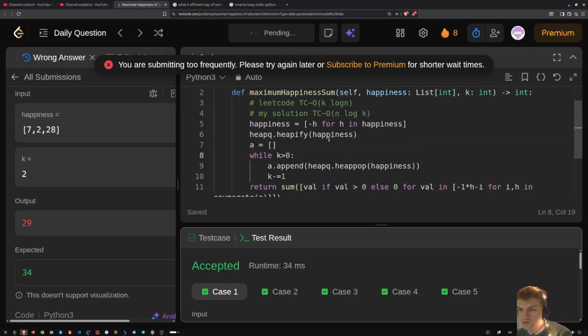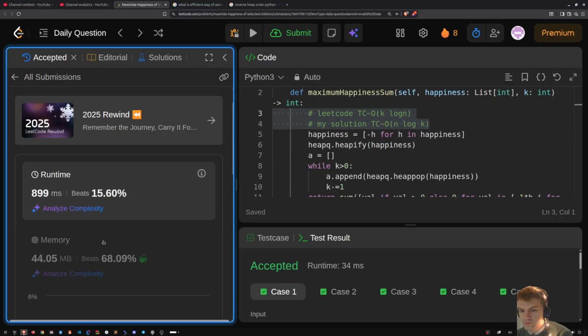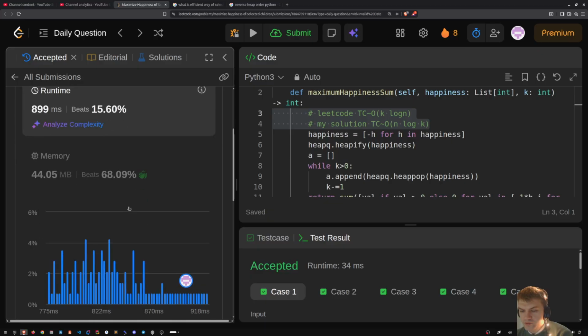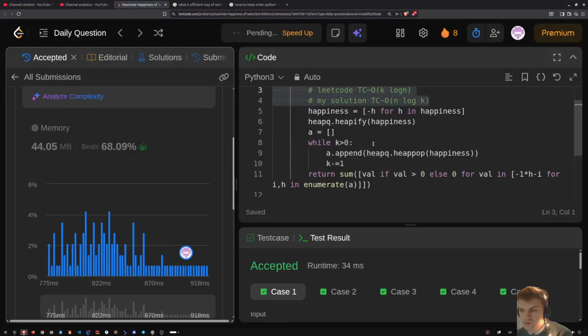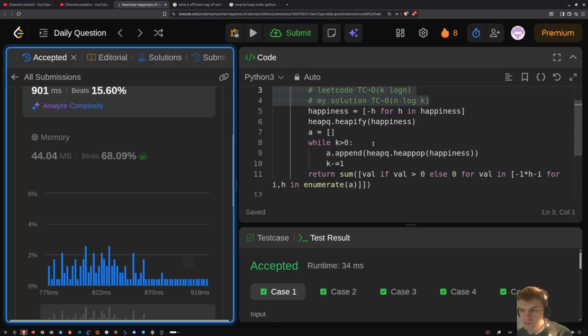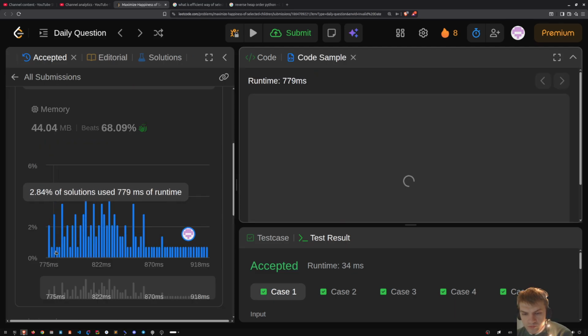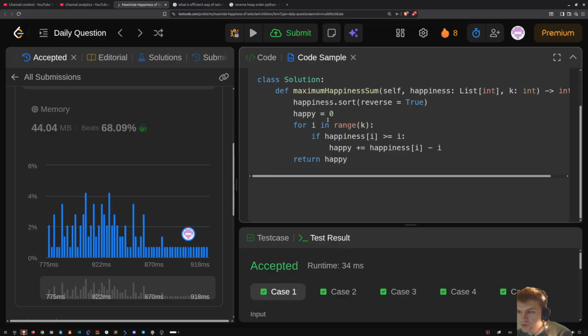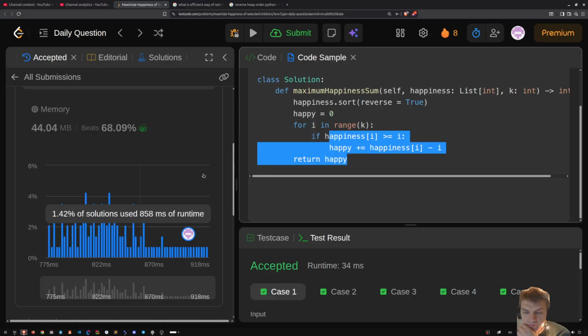Okay, let's run it. Still not that great. What are people doing here? Okay, just sorting. Okay. I'm going to wrap up. That's it.